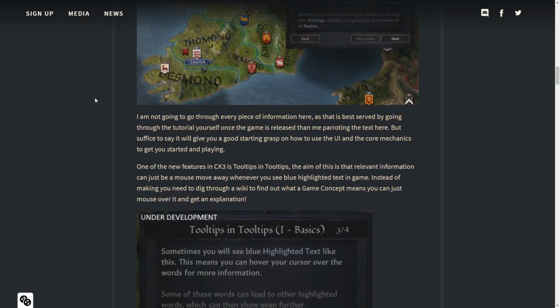Makes sense. I'm not going to go through every piece of information here, as that is best served by going through the tutorial yourself once the game is released, rather than me parroting the text here. But suffice to say, it will give you a good starting grasp on how to use the UI and the core mechanics to get you started and playing.